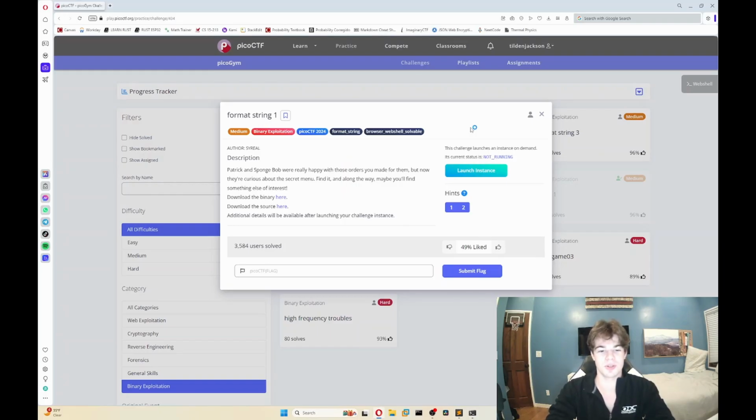Today we're going to be tackling format string vulnerabilities, and we're going to work on the PicoCTF format string 1, which is in the PicoGYM. Great place to practice. We'll get started here. The description reads, Patrick and SpongeBob were really happy with those orders you made for them, but now they're curious about the secret menu. Find it, and along the way maybe you'll find something else of interest.